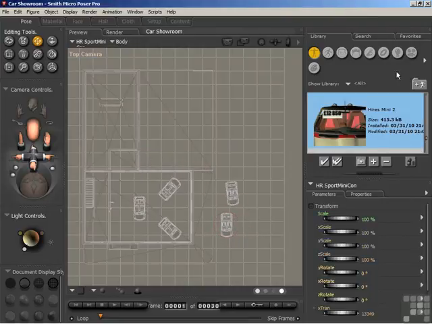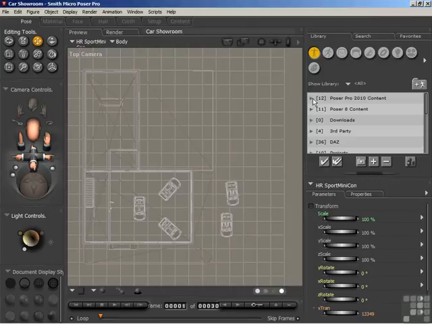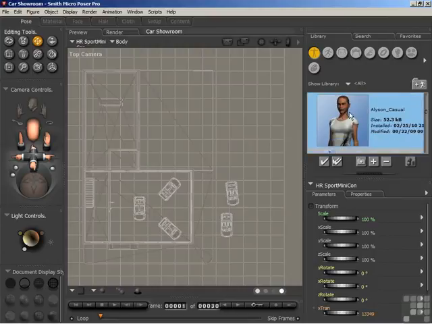Now, I need to add some figures further, so I'll just come up into the Poser Pro 2010 content entry here. And then I'll come down to Poser 8, and I want to use the Allison figure, so there's the Allison casual figure. I'll just double click on her. I'll just make sure her preview is visible and click on that. And there she is. Again, I'll drag her over slightly here.